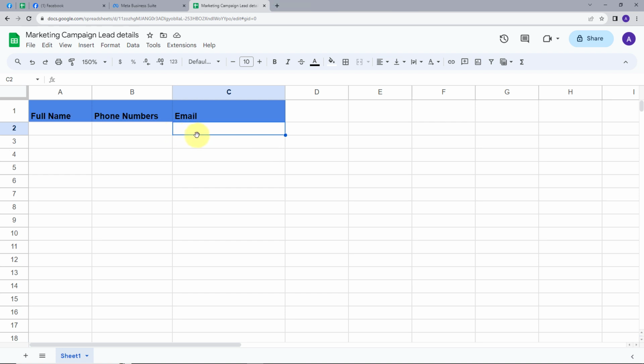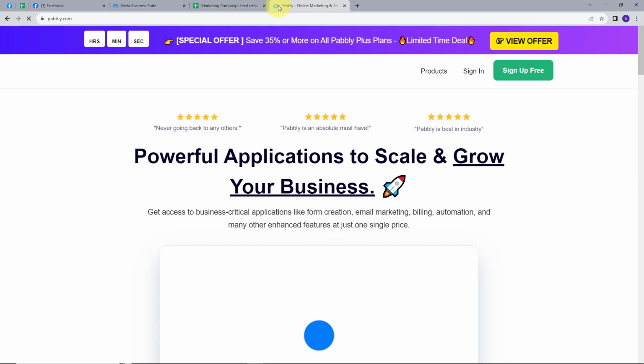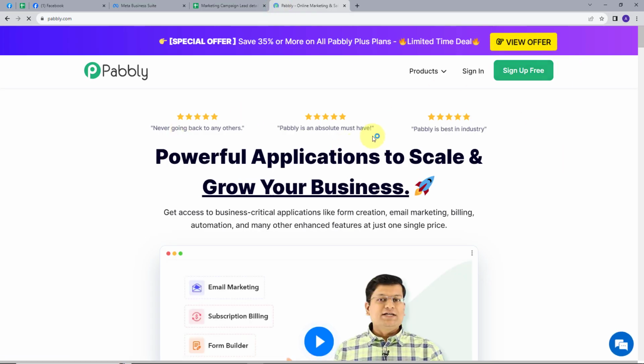For using Pabbly Connect, I'm going to open a new tab and search for pabbly.com, and this will take me to this landing page of Pabbly. Here we can see we have two options: sign in and sign up for free. If you don't have an account with Pabbly Connect, you can just sign up for free and it's going to take only 2 minutes of your time, and you will get hundreds of free tasks every month.